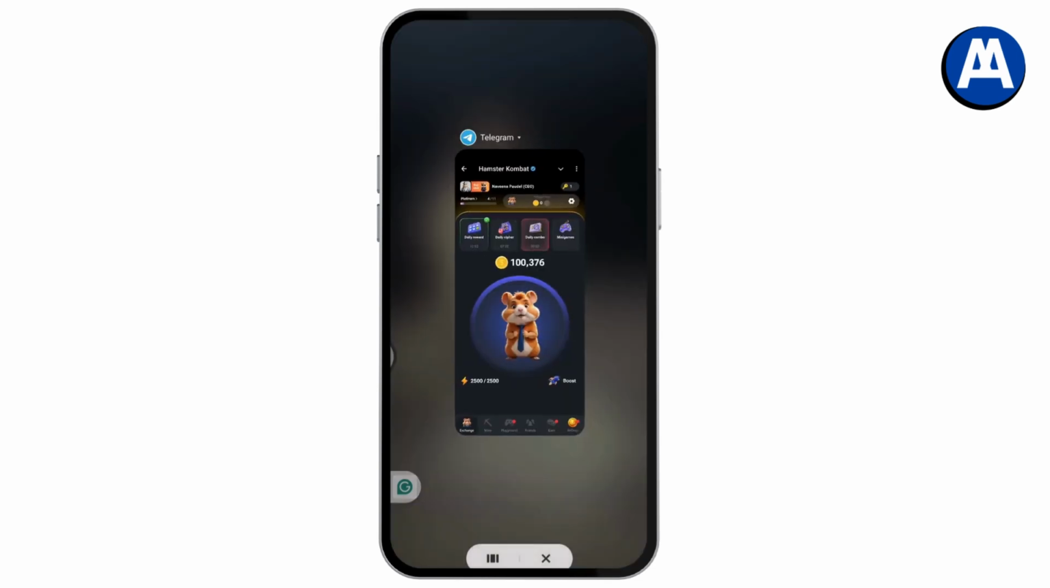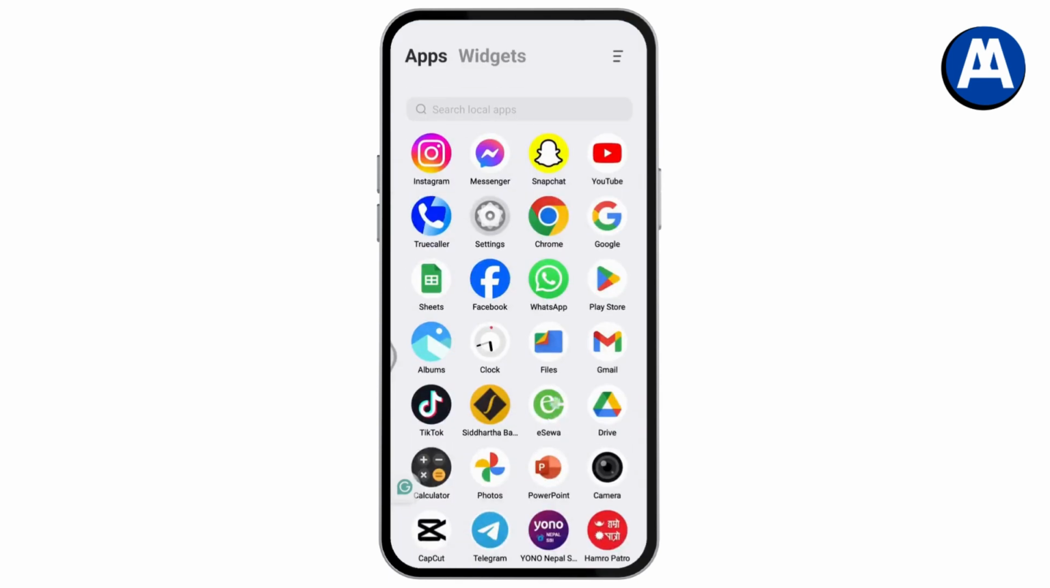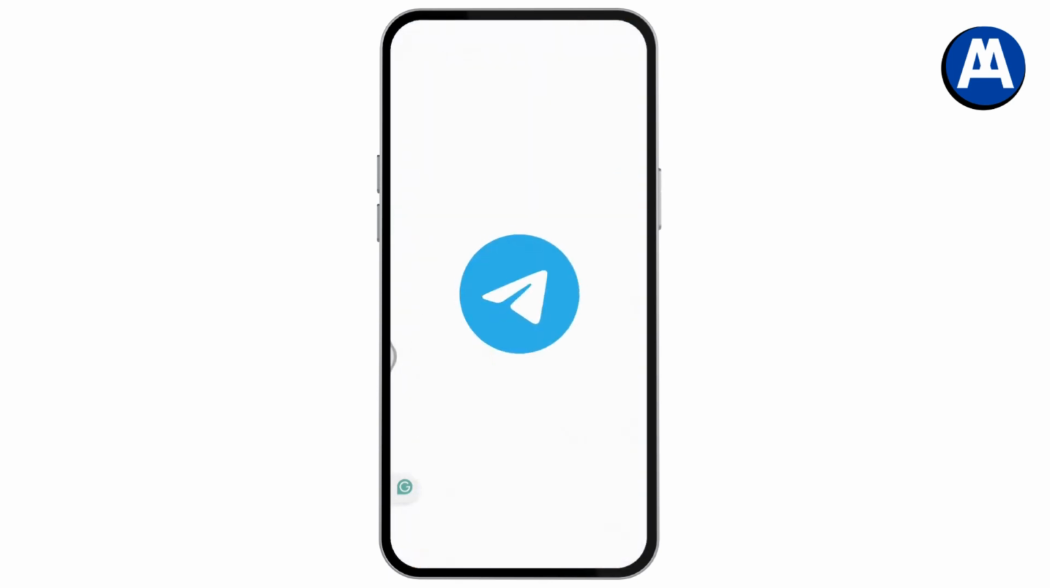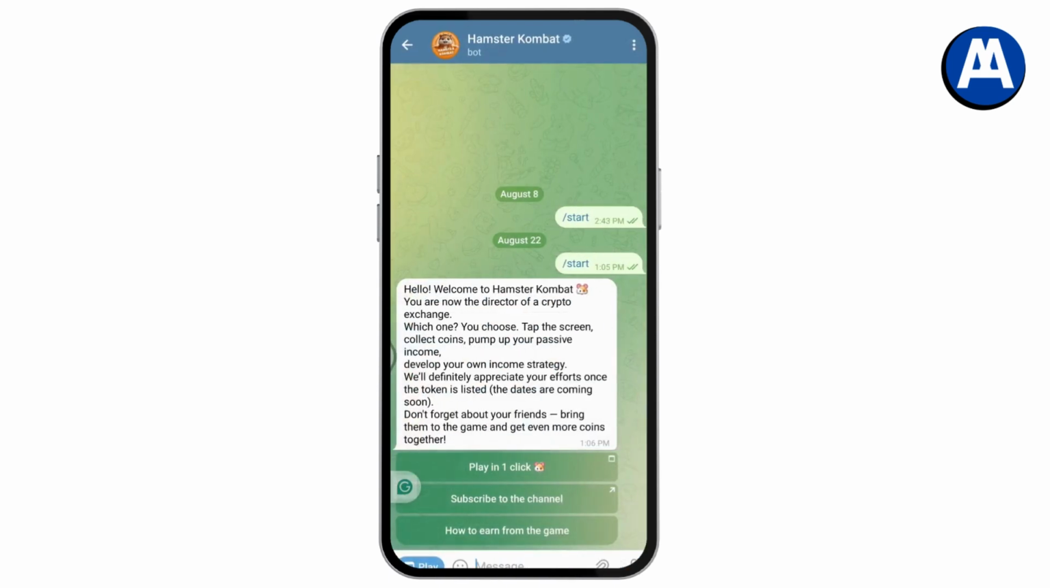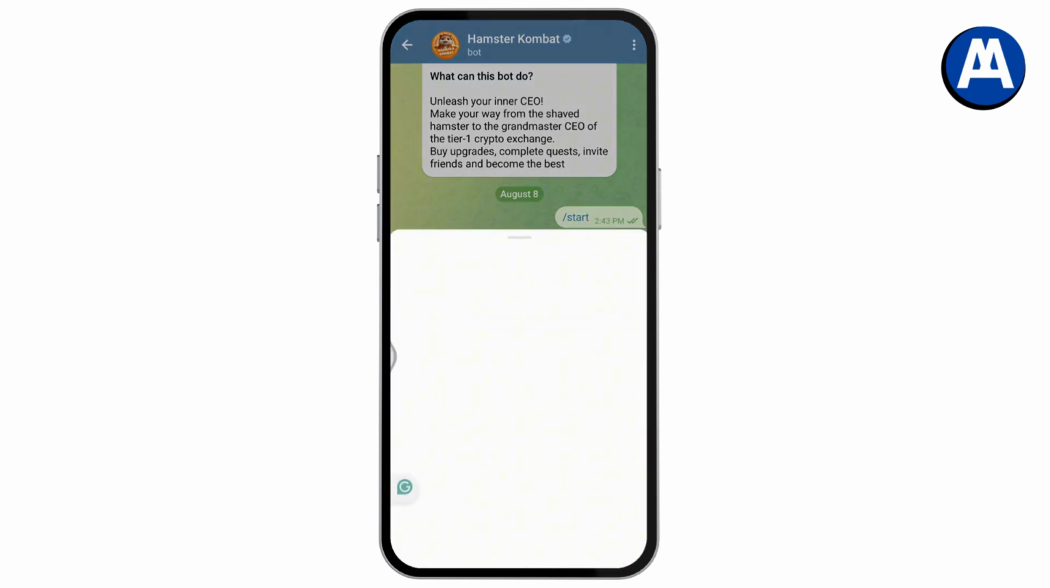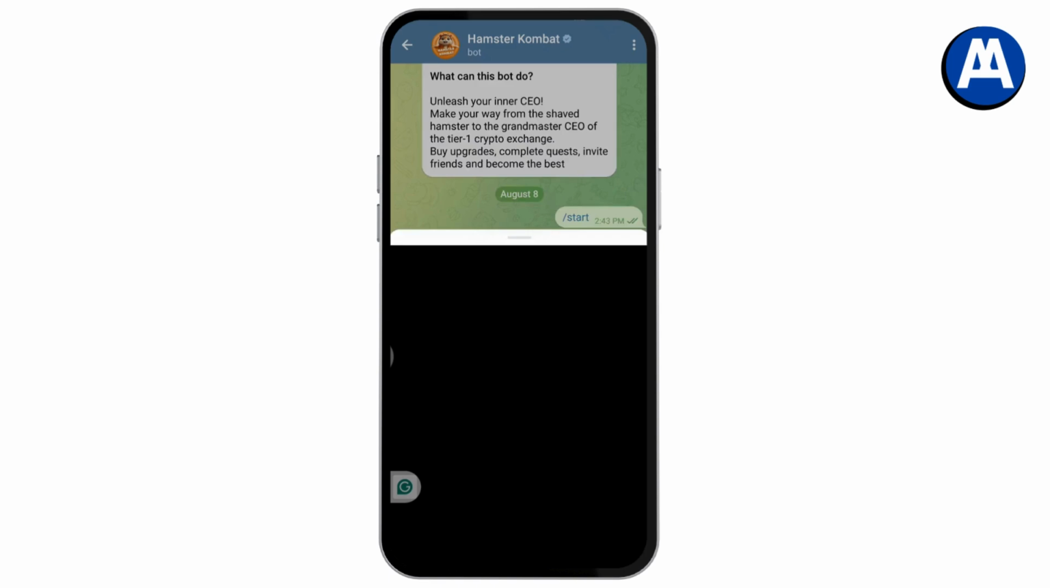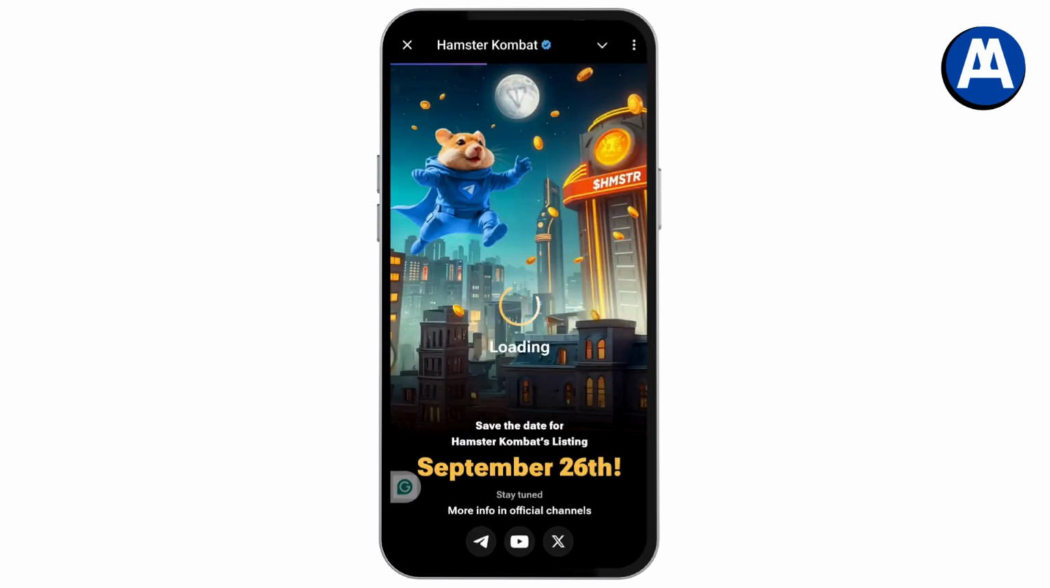Or you can just simply remove that application and then open it again, or reload the Hamster Kombat, or open the interface again, and your problem might be fixed. Or you just need to simply restart your device, and after restarting, your problem will be fixed. So that's it. That's how you can fix your invited friends not showing in the list of Hamster Kombat.